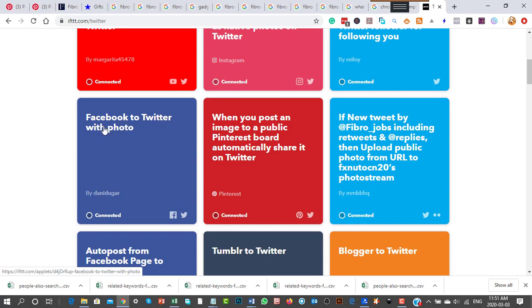Facebook to Twitter with photo. So when I publish something on Facebook, it tweets it. When you post an image to a public Pinterest board, automatically share it on Twitter. Oh, Pinterest, here we go. So when you post an image to a public Pinterest board, automatically share it on Twitter. Done. Connected. It tweets every pin I do. I do not need to tweet it.